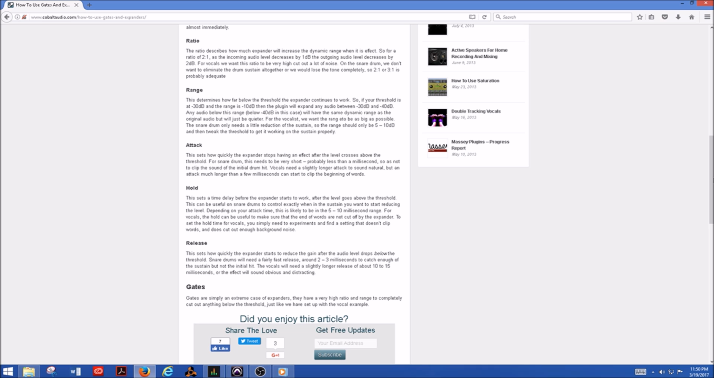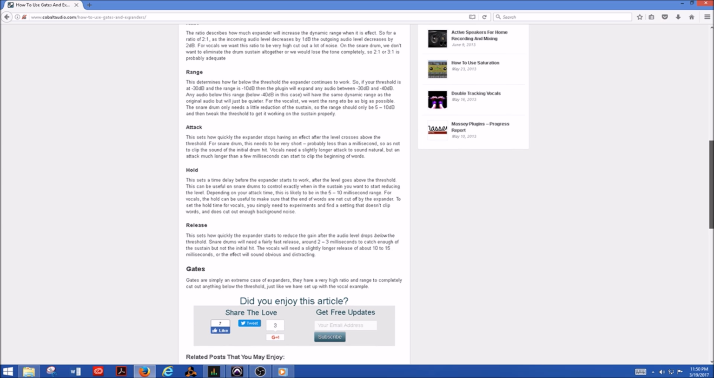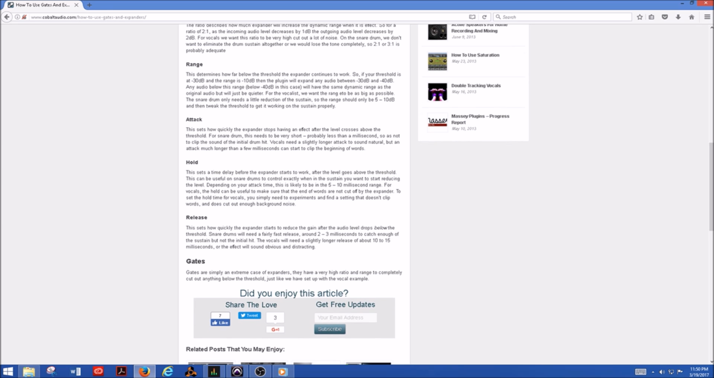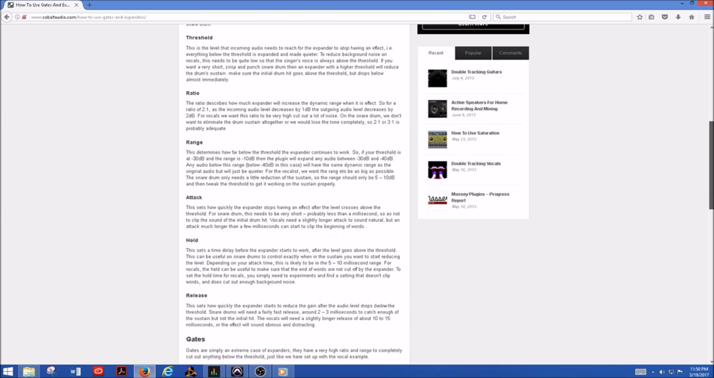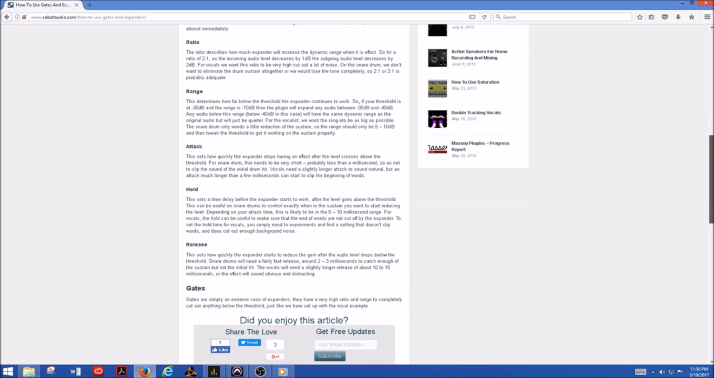Next we have the attack. An attack, as they describe here, sets how quickly the expander stops having an effect after the level crosses above the threshold. So the attack is basically how quickly the expander gate starts to work, which is not the same as the ratio, which is how quickly it's working. This is how quick the attack is, how quickly the expander gate starts to work.